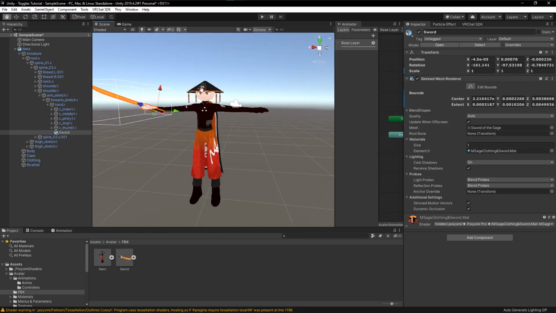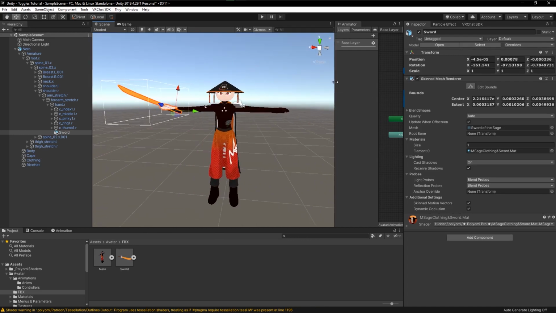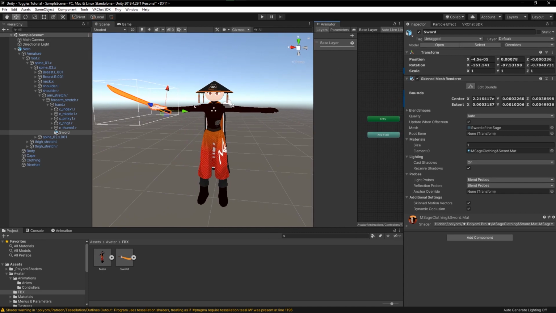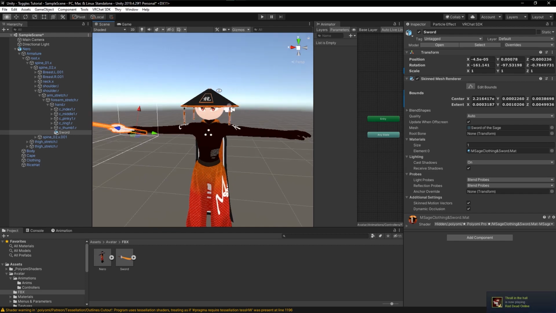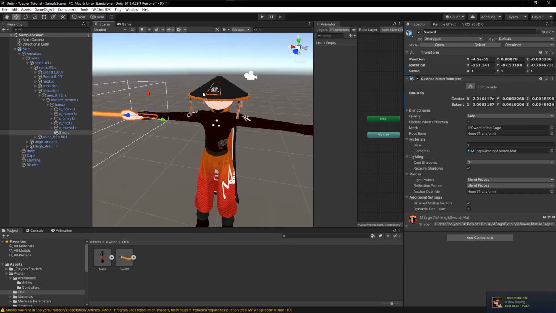2 extremely basic toggles, which we can easily go over right now. So first things first, we need to set up our parameters, and we're going to be setting up 2 parameters, one for the sword and one for the hat.